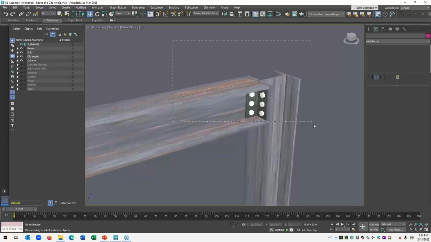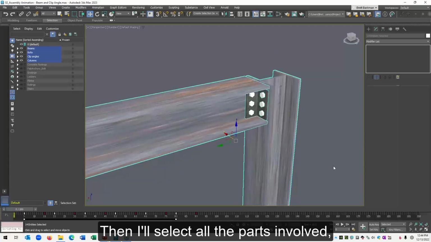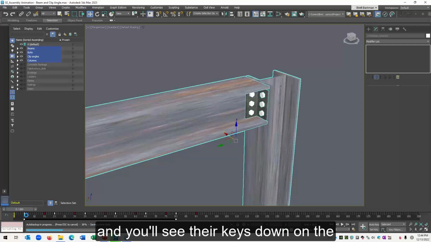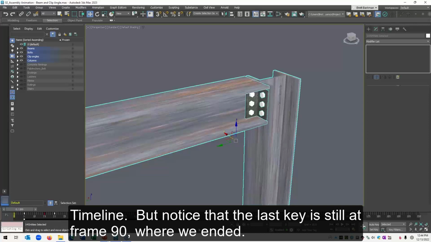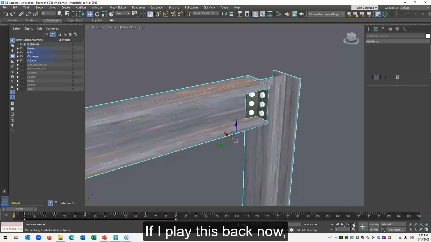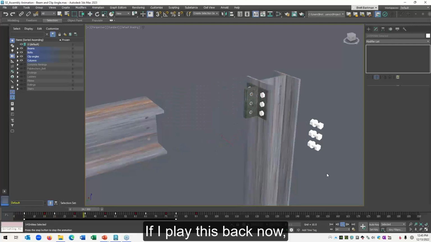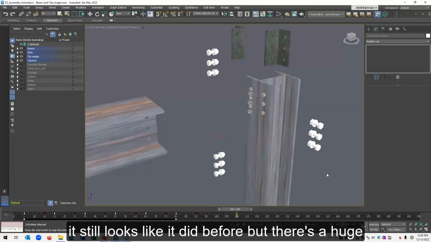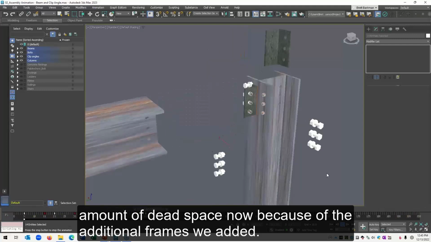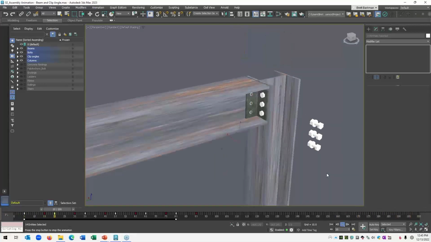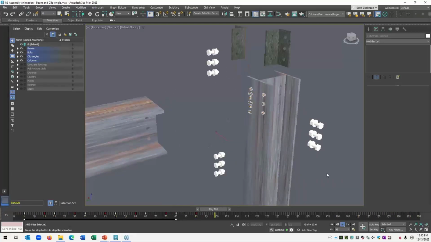Then I'm going to select all of the parts involved. And you'll see their keys down on the timeline. So there's some red keys, there's some white keys at the moment. But notice that the last key is still at frame 90, which is where we ended. So if I were to play this back now, it still looks like it did before, but there's a huge amount of dead space now because of the additional 100 frames that have been added. So we have some room to work with now.